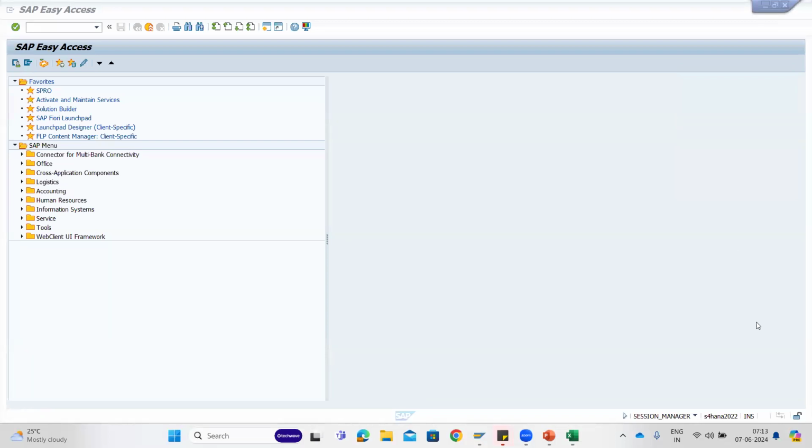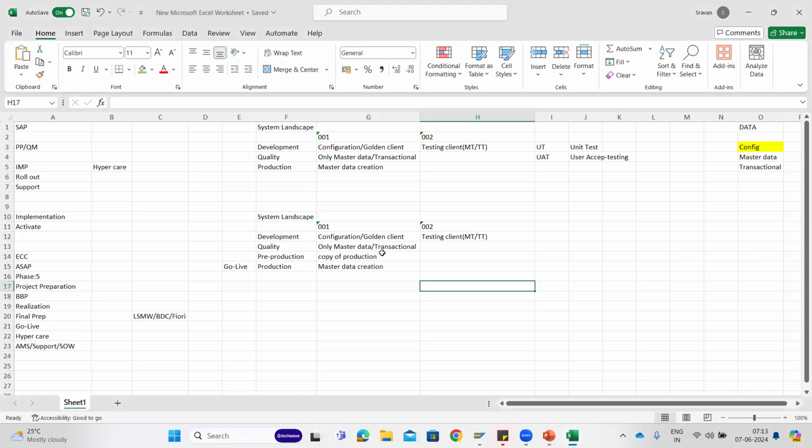Yesterday we discussed the SAP landscape, the different types of master data, different types of data. Today we will discuss the Activate methodology for S4. Then we will go and see the transactions in SAP, just on a high level.